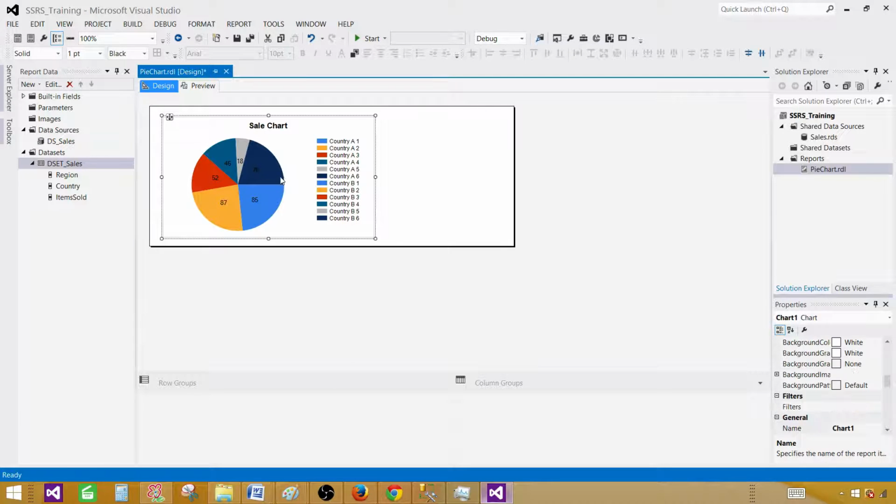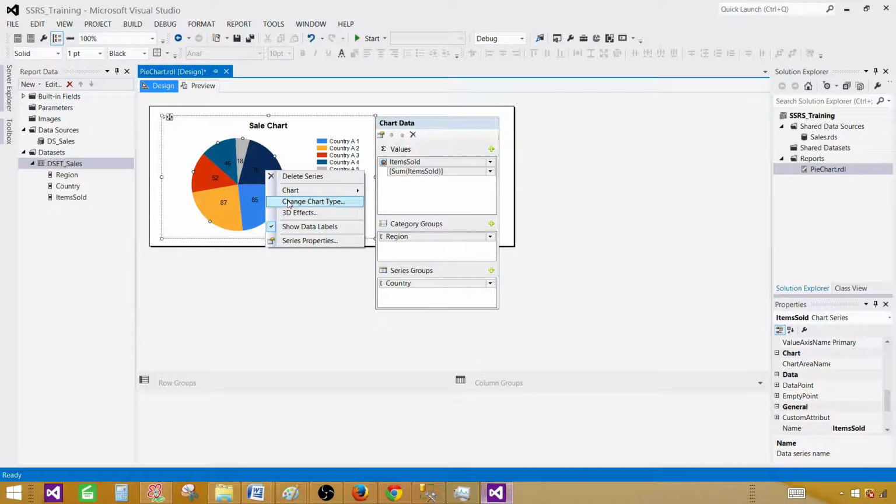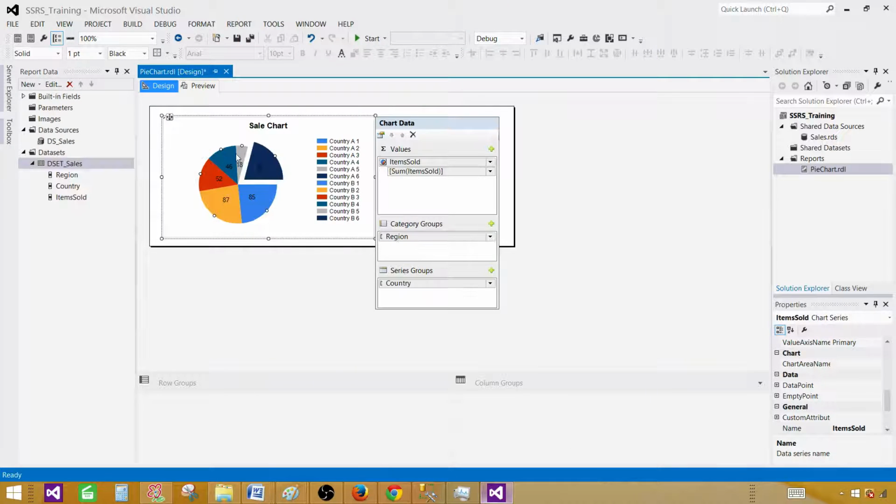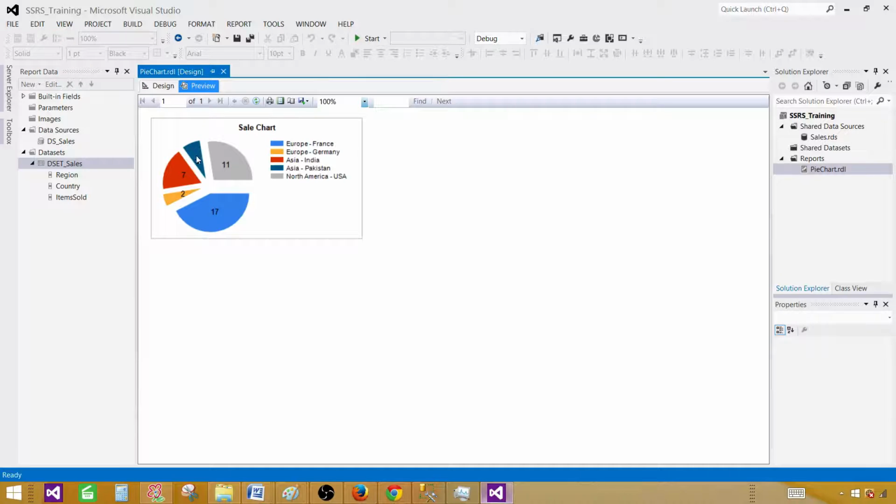Next, right click on the chart and say Change Chart Type, and let's click on exploded pie and take a look at how it will be displayed. You see that the parts of the pie are exploded. All of those parts will be exploded, and they will not be connected anymore. And this is how you will see your exploded pie chart.